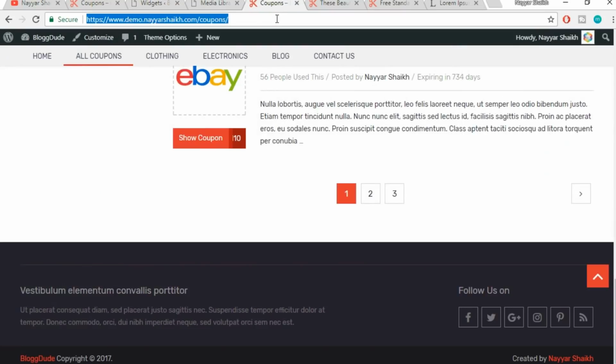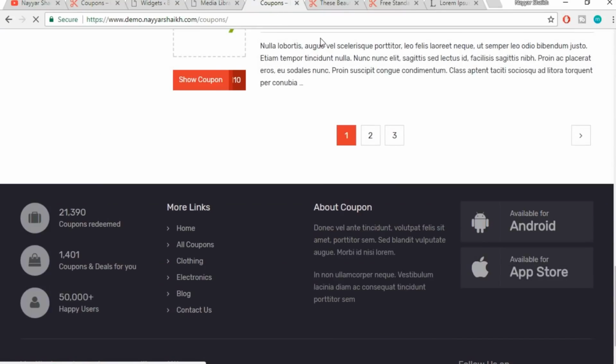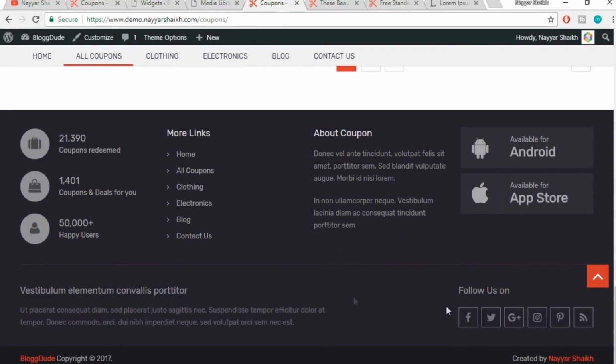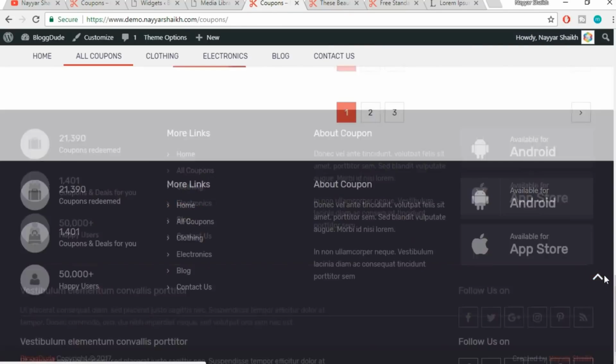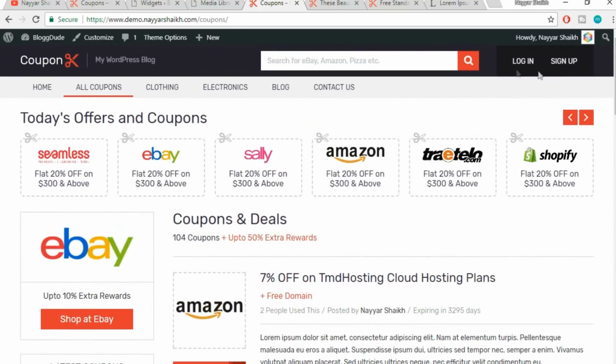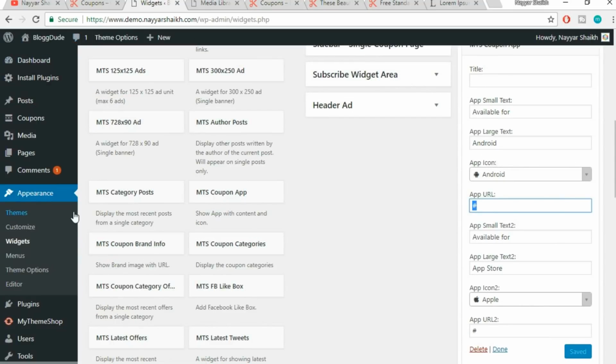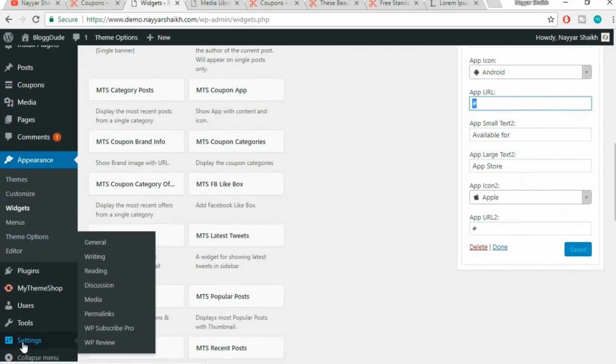Okay, once you do everything, let's refresh and see the changes. Okay, so we have our footer, a beautiful footer over here. Okay, now last thing is this thing, how to set up this login and sign up thing. Okay, I think I have already shown that. Let's see. Come to this dashboard, click on settings.